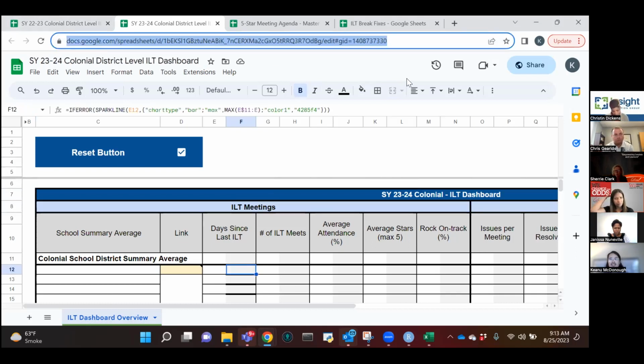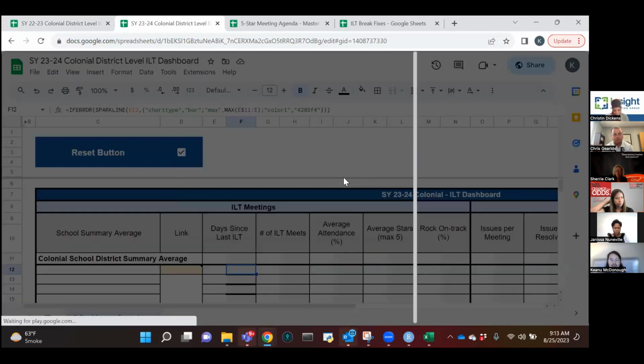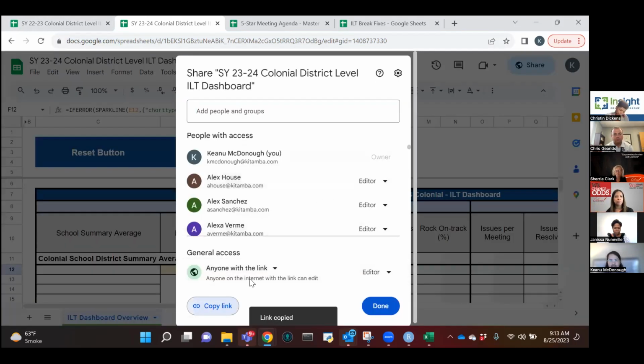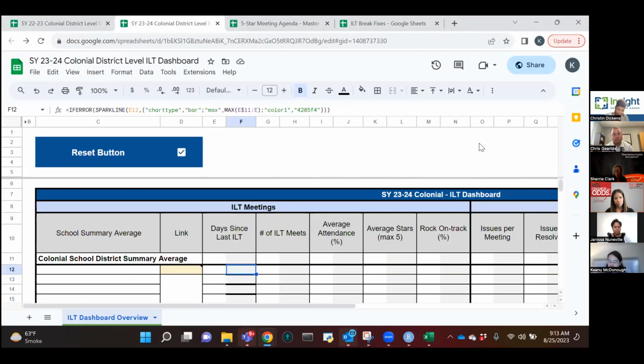I will send the link here in the chat so you have it. I'll also share it out after the meeting. But for Colonial, this will be the district level dashboard for the upcoming school year. And if, in the future, you do have to make a copy for another school year, this is exactly how you'll do it, and it will be pretty ready to go. So any questions on that process?